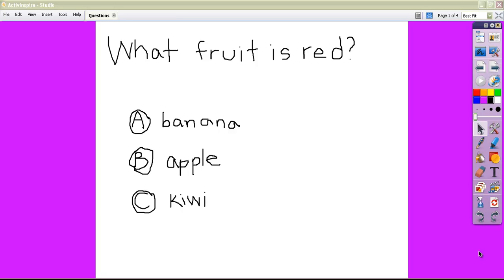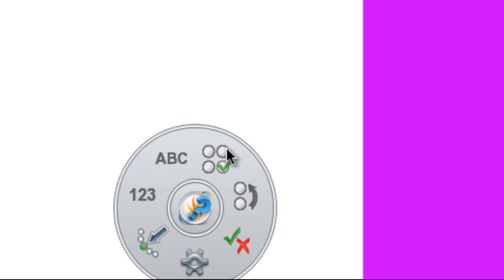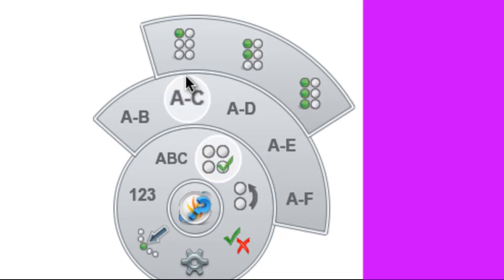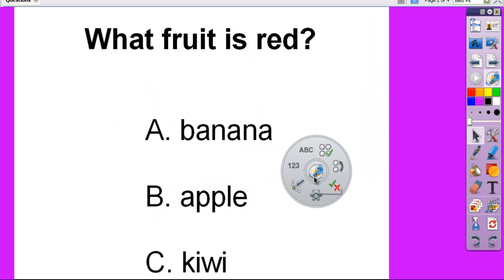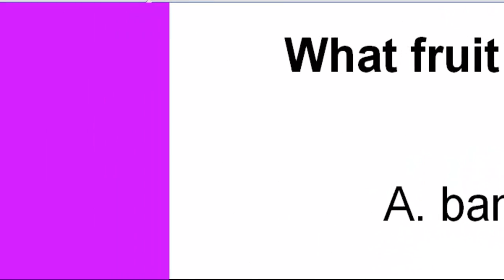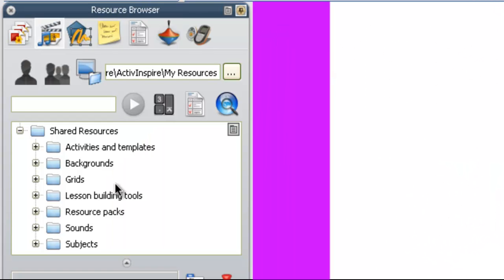So if I was to go to an Express Poll and pull up the multiple choice options A through C, I would also give them just one option to answer. So I would choose multiple choice, A through C, choose one response. I also could get crafty and type it so it's all nice and easy to read. I can also pre-build a layout that makes it very fancy looking.